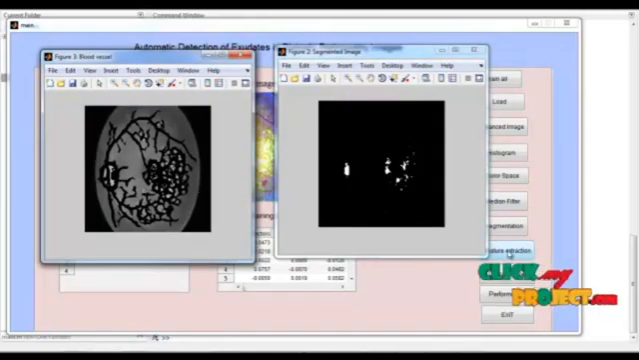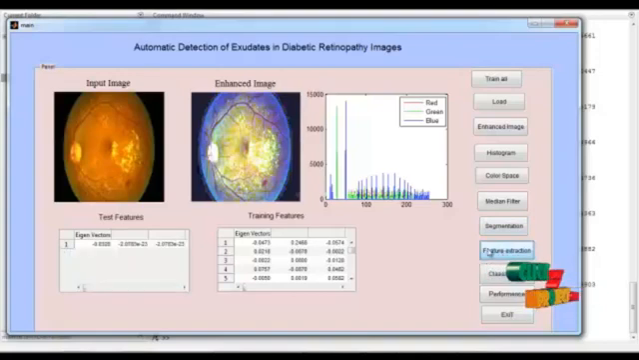Then press the feature extraction button. The feature extraction button extracts the features for the selected image. These extracted features are displayed in the test feature table. Then press the classification button. The classification button classifies the query image as normal or otherwise. This is performed by the neural network, so it takes some time.